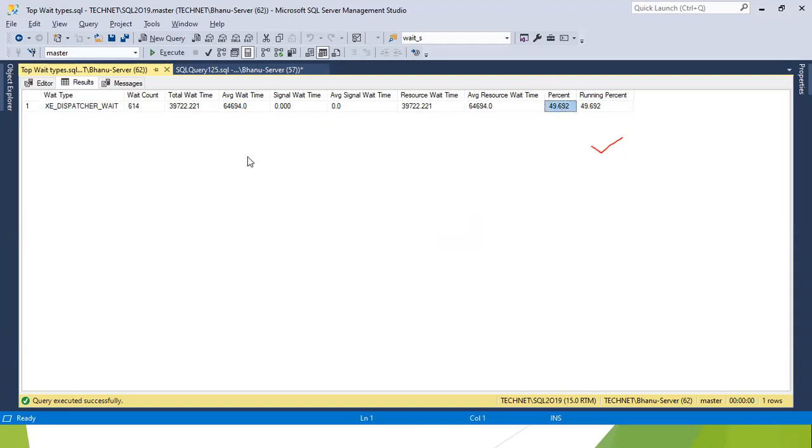Suppose you see SOS scheduler yield and you see the percentage, definitely it is considerable. If it is SOS scheduler yield, definitely you will have signal wait time, not the resource wait time, because with SOS scheduler yield, it is waiting for the running thread to signal the thread in the runnable queue. So that wait time will change and you will see the signal wait time. So the percentage should be considerable. That is what we calculated.